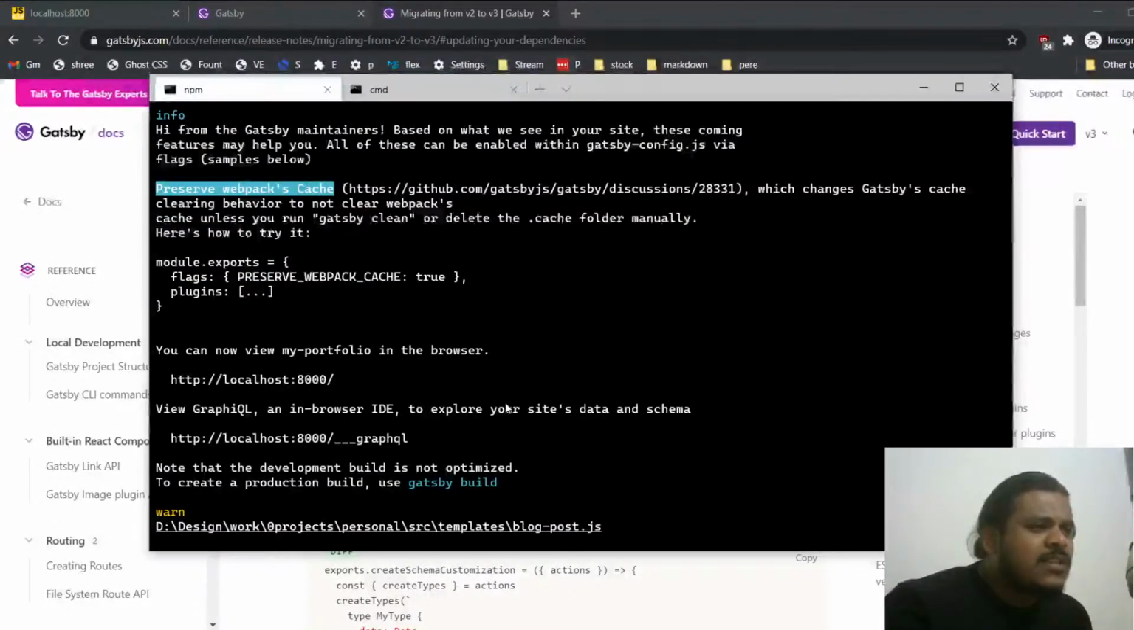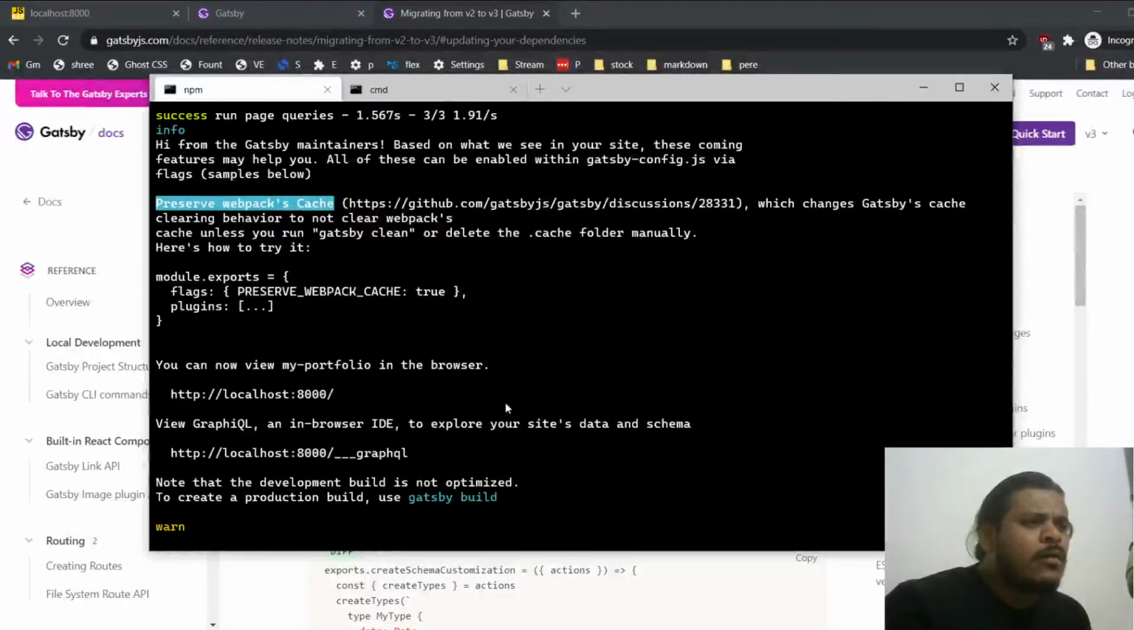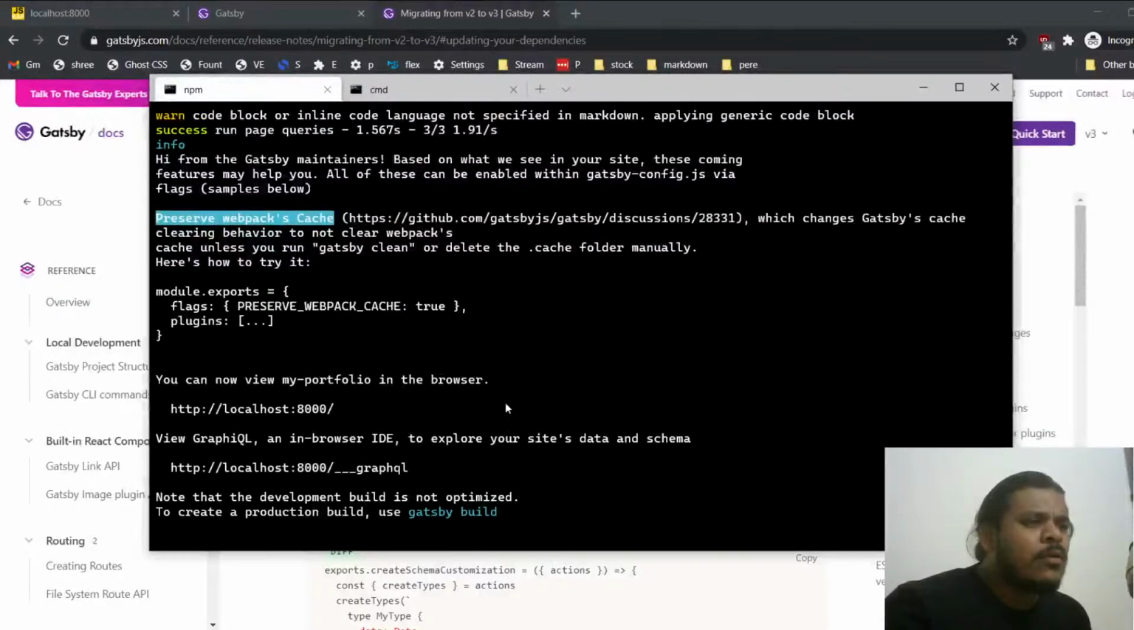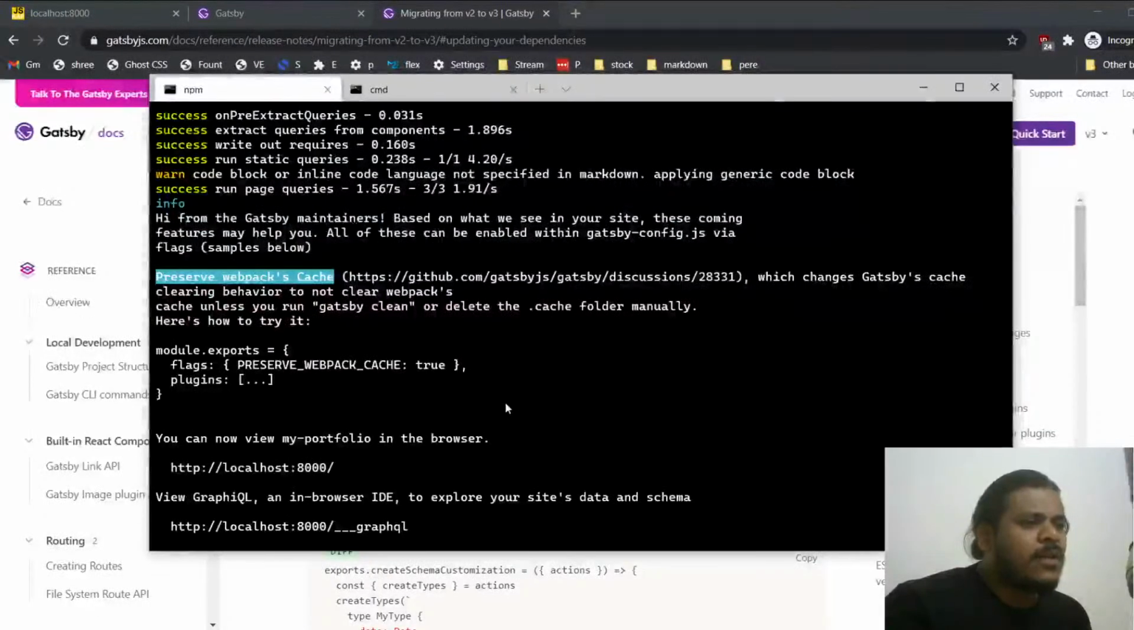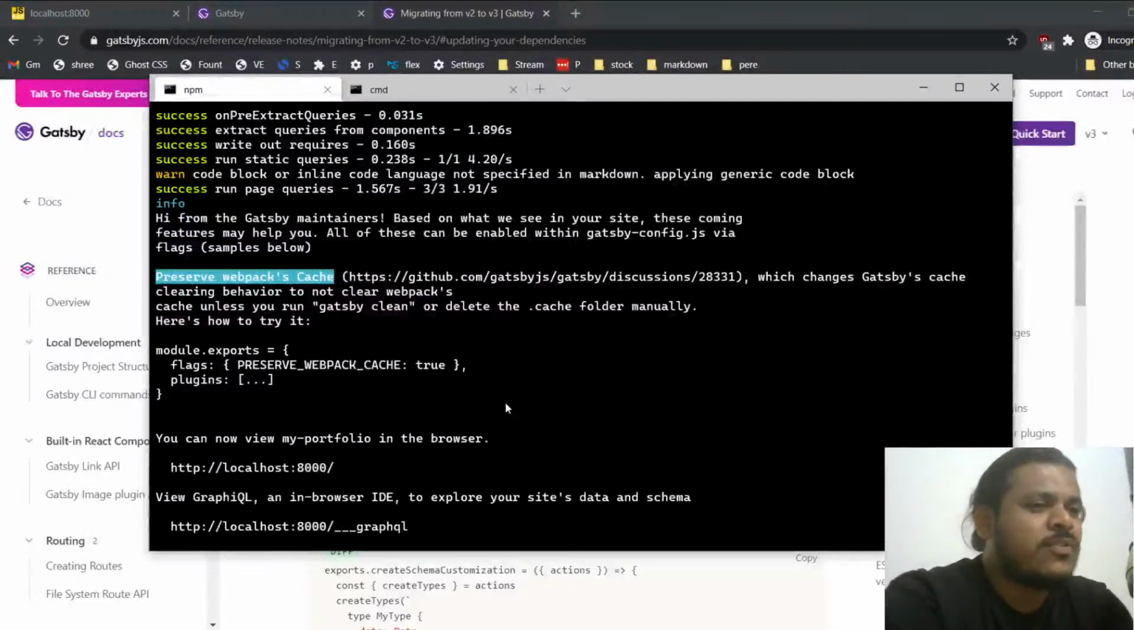Okay, changes Gatsby's cache clearing behavior to not clear webpack's cache unless you run Gatsby clean or delete the cache folder manually. Here's how to try it. Okay, hi from the Gatsby maintainers. Based on what we see in your site, these coming features may help you. All of these can be enabled with Gatsby config via preserve webpack's cache.